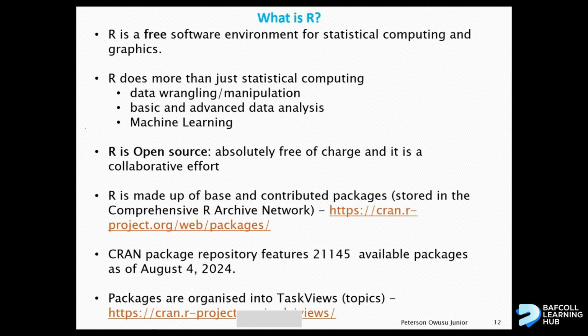I think as of 2013, there were about 6,800 contributed packages. As of, I think, 2021, there were about 19,000 plus contributed packages. As of yesterday afternoon, there were 21,145 packages. So that shows you the pace at which contributions are made to the software. So it has a very vibrant environment.